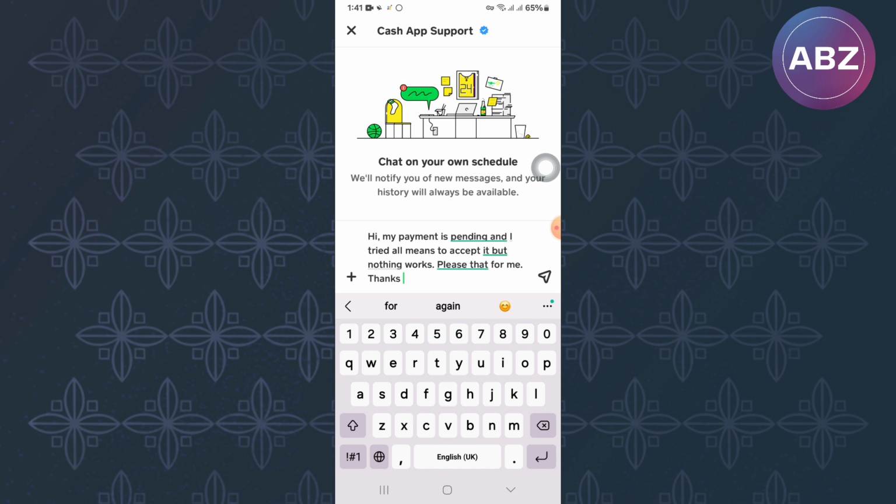Make sure you explain to them well what the issue may be. You can also copy what I have typed here. Hi, my payment is pending and I tried all means to accept it, but nothing works. Please do that for me. Thanks. Finally, send them a message and give them time. They will respond to you with a solution.